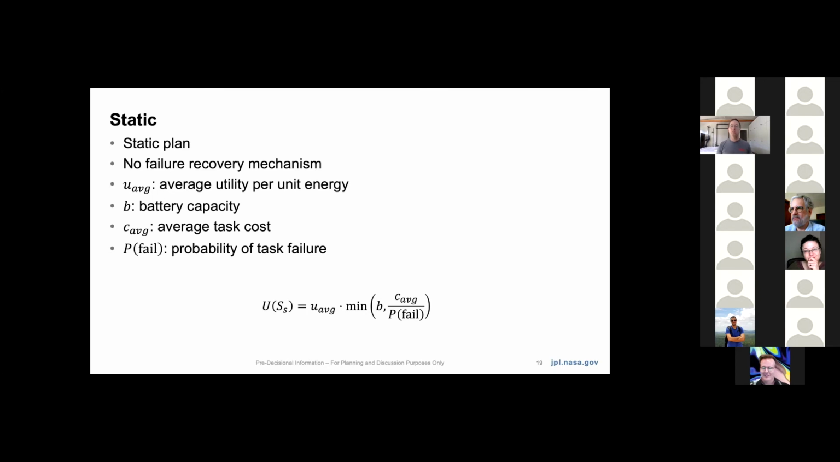All right, so in this context, we predict the overall utility achievement of a plan using an estimate of average utility per unit cost, which is a use of average here. Then assuming that the tasks always succeed, our expected utility for a plan would be our total battery capacity times that average utility per unit energy. To factor in task failure, we assume that tasks fail with some probability, P of failure, and then we assume that task failures follow a Poisson distribution in this case.